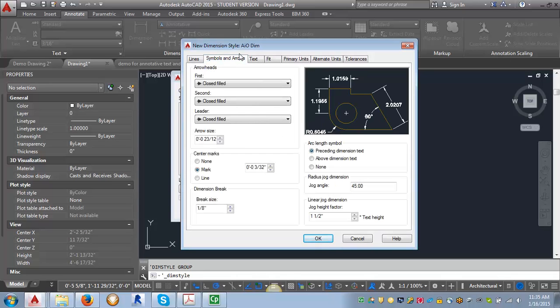Now I'm going to start at the Symbols and Arrows tab because there's a setting here that's going to affect what we do in the Lines tab. The first thing I'm going to do is change the arrowheads from closed filled to architectural tick. I want to point out this preview window. As you make changes to the style, it shows you what's happening, which is really handy so that you're sure the changes you're making are giving you the results that you want. You can see it's changed the arrows to ticks. We're going to leave our leader arrow as closed filled. We're going to adjust our arrow size to 3/32 of an inch. I think that's all we change on that one.